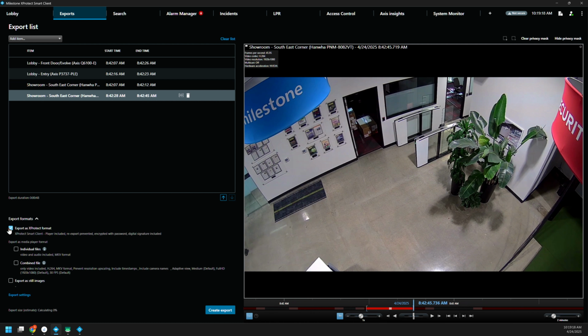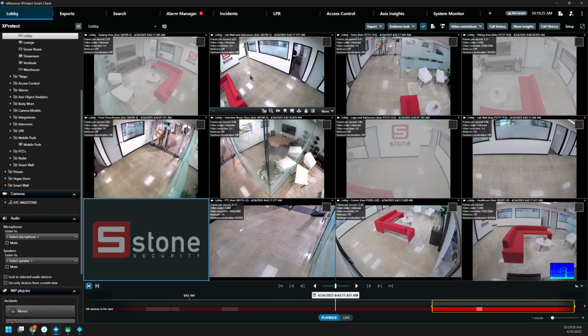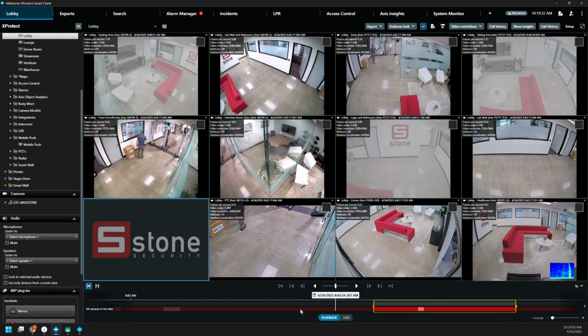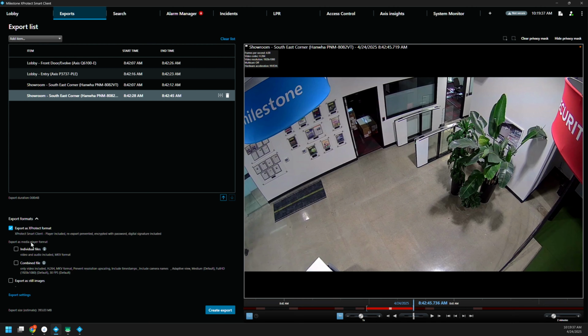Now we can do our typical XProtect format, and it's going to look just like our normal smart client views where we've got multiple cameras, they're time synced, we've got a single timeline. It's going to look almost exactly like this. We also have the media player format in individual files. This is what we have typically had over time, where you do the export, but you'll get a file for each camera depending on how long the clips are. If they exceed the file size limits of those codecs, then you might have multiple files.